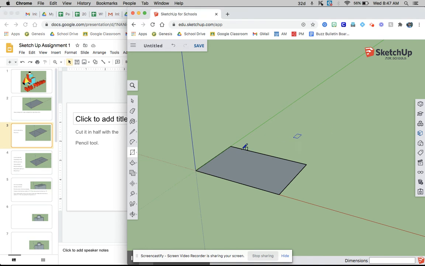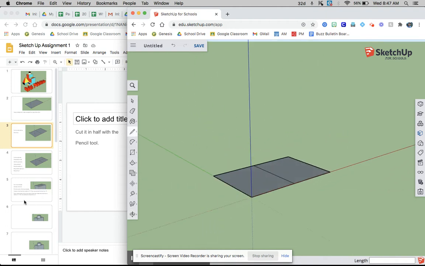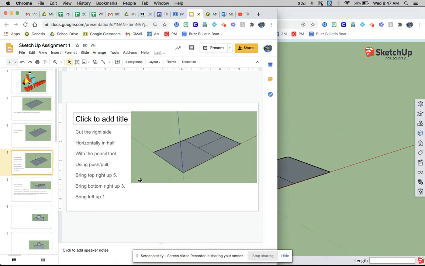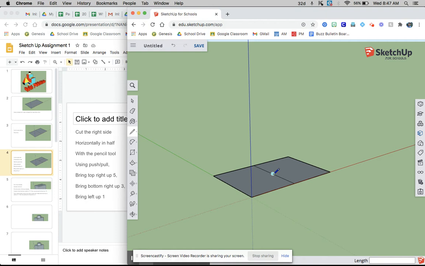Now you're going to cut that in half with the pencil tool. So you find the midpoint, you go the colored line across, and you go to the midpoint. It also seems like you're going to be working at that perspective, so notice how I changed it. You're also going to cut it in half this way.